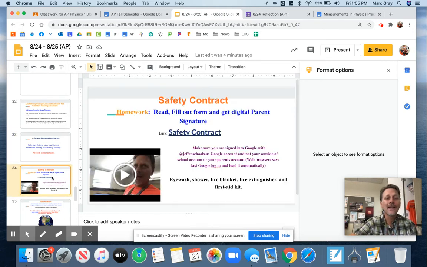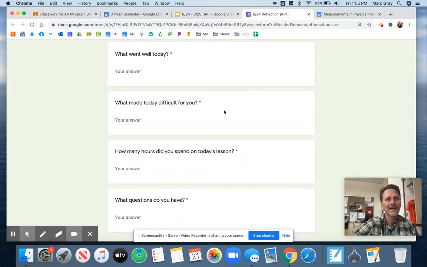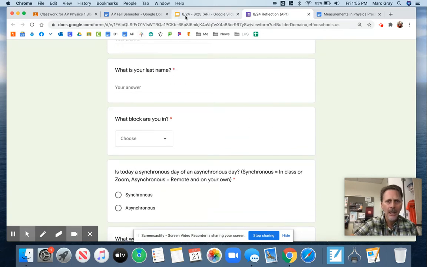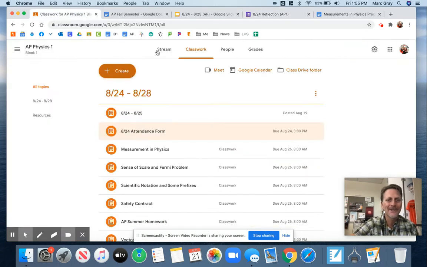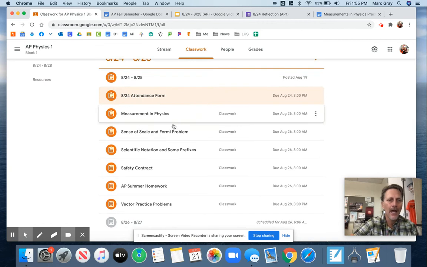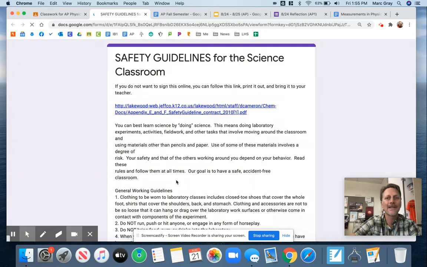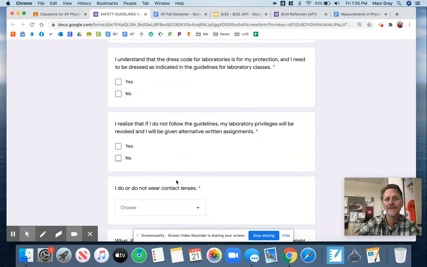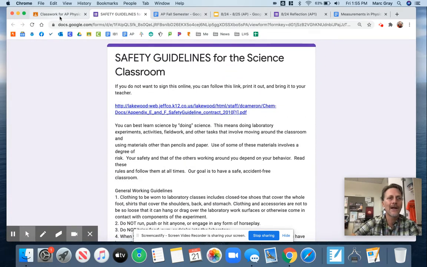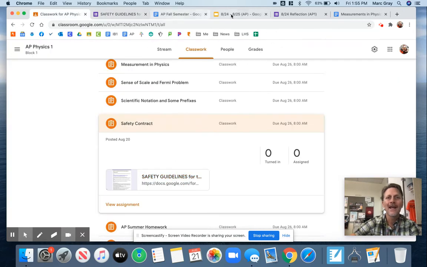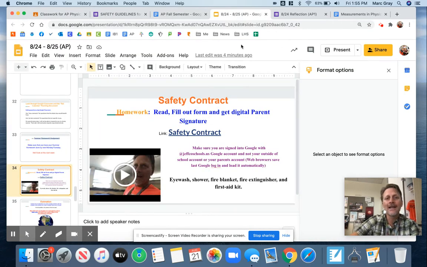Next one here is the safety contract. Everybody's got to do this every year in science, and it's just a form to fill out, and it's real simple. It's just a bunch of questions. Actually, that's not the safety contract. Let me show it to you. It's right over here, and there it is. The safety contract is just this form, and you fill out the yeses and nos, and you want your parents to sign the form at one point. And then you're done. It does ask you a question in there, like, do you know where the eye wash, the shower, the fire blanket, the fire extinguisher, and the first aid kit are?